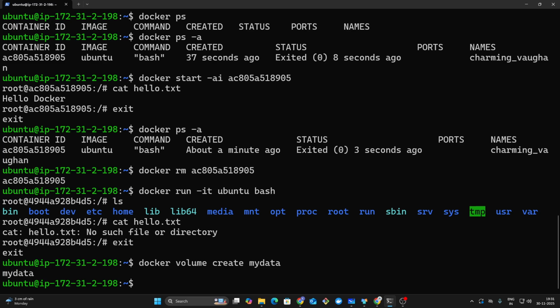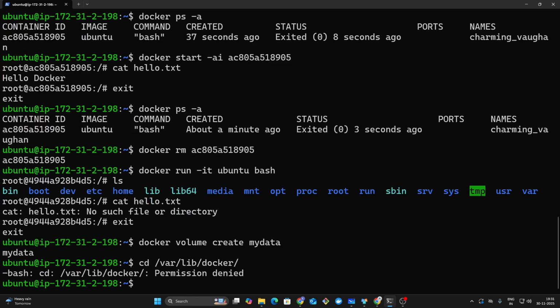This command creates a Docker managed volume called mydata. Volumes are stored under Docker's internal path, on Linux usually under /var/lib/docker/volumes. We have to use sudo.